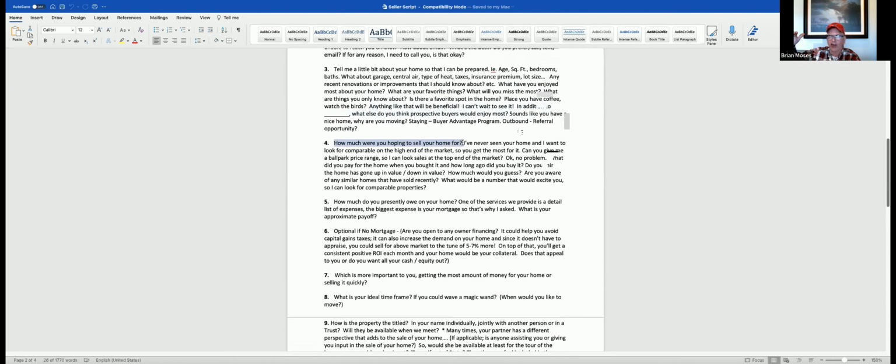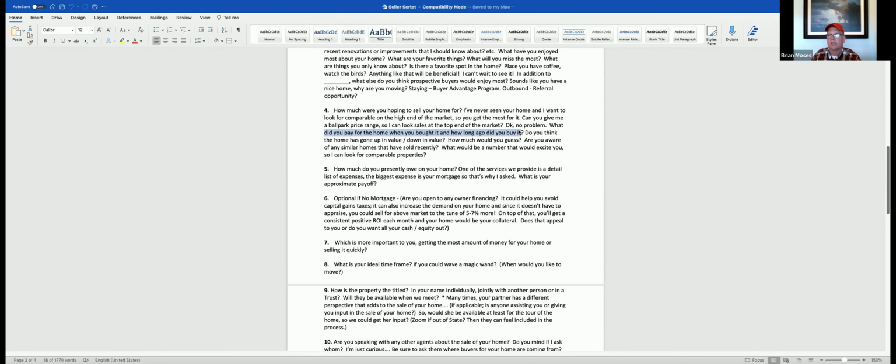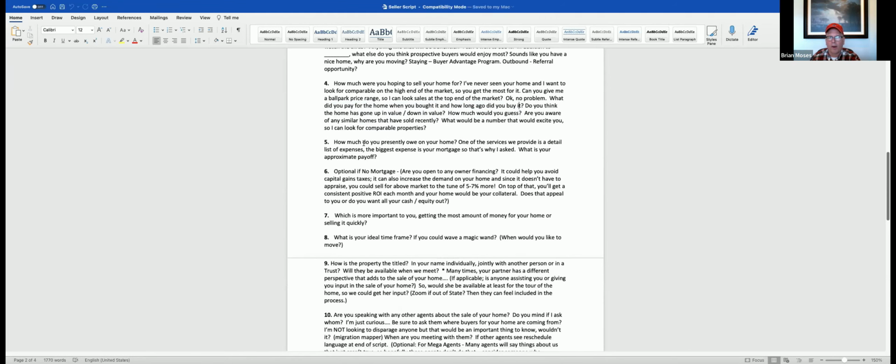Over the last 10 years, has the market gone up or gone down? If I know what they paid for the home 10 years ago, I have a pretty good idea of how that translates to today. What do you owe on the property?